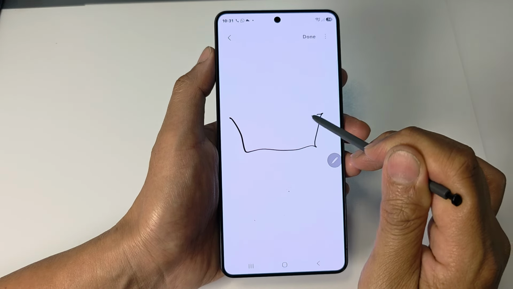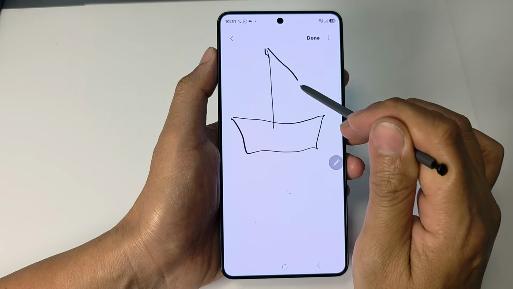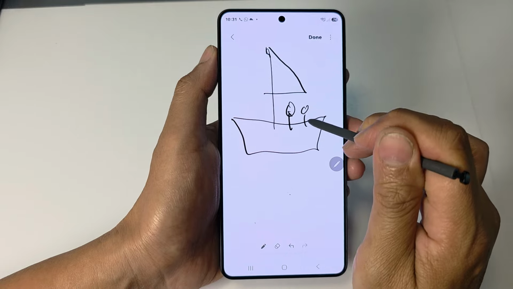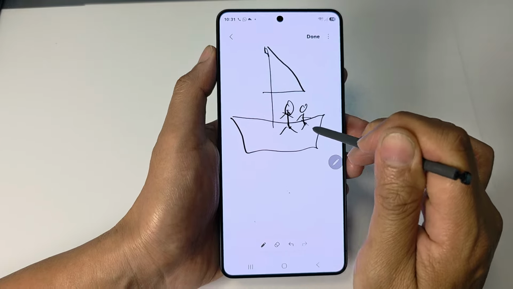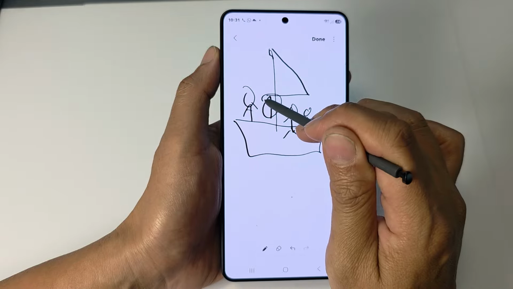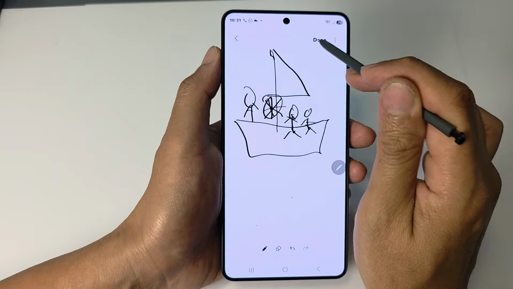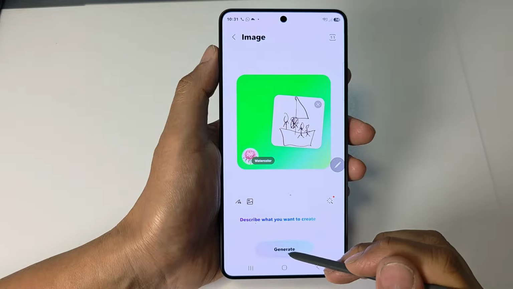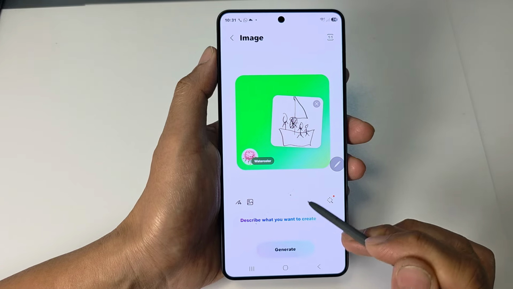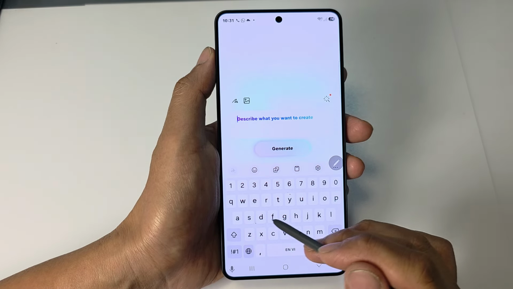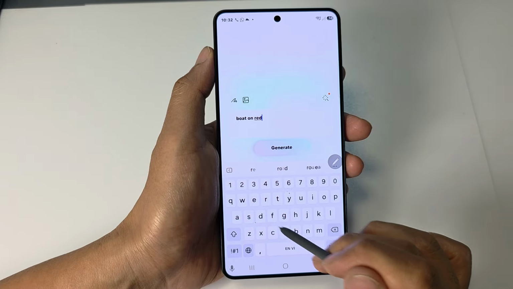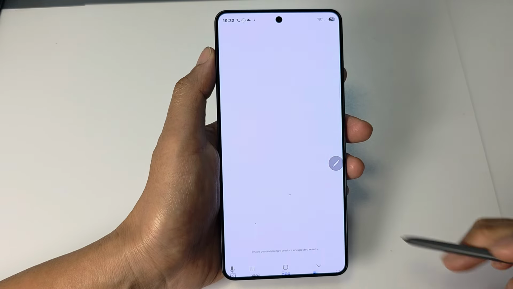Let's draw a boat. And then we've got people, another person, another person here, and then just maybe something like this. And then tap on done. And then you can ask it to generate, or you can add in additional prompt or additional instruction. So you can say boat on Red Sea. And then tap on generate.